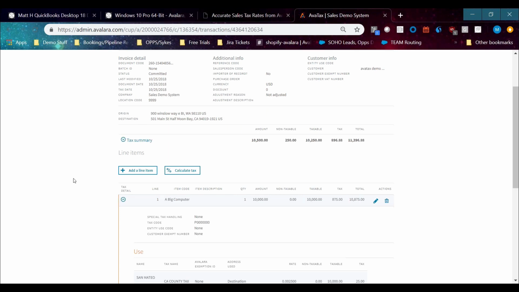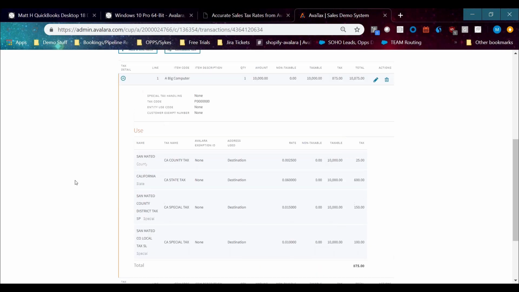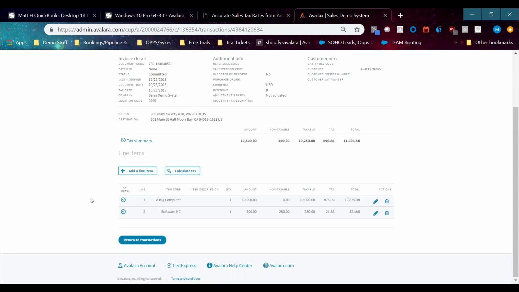So we're shipping to Half Moon Bay, California, and at that ship to address, there's a county, a state, and a special district tax and a special local tax for San Mateo County. We are going to take that composite rate, which applies right here to be 8.75%, and apply it to that individual line item, and you'll see we get $875 worth of sales tax. So that's how granular our solution is when it's calculating sales tax in real time, as well as determining if the product or service is taxable.